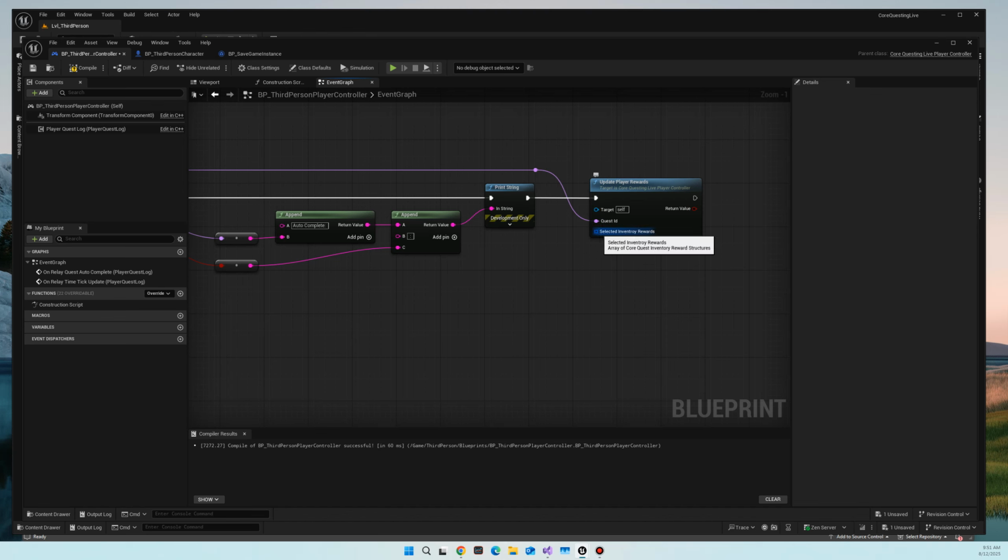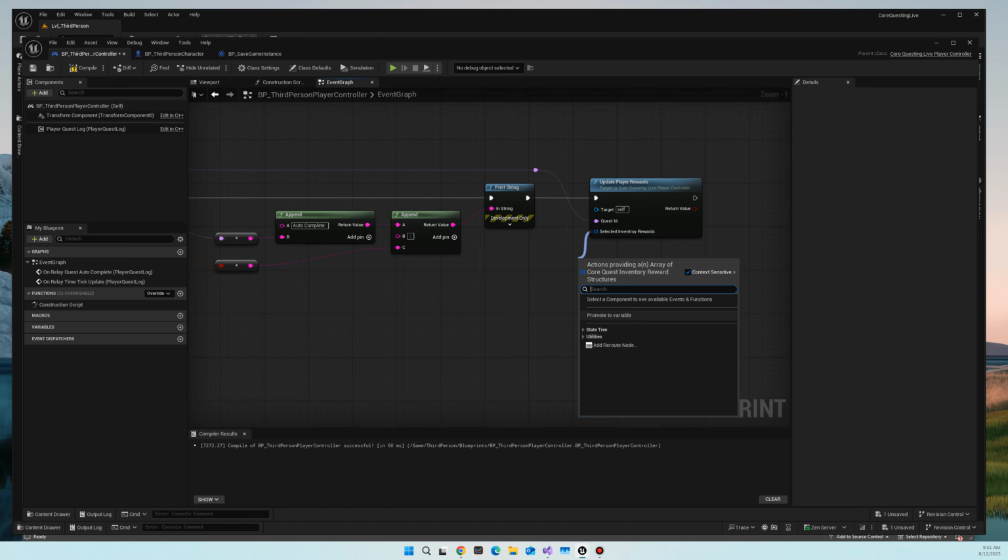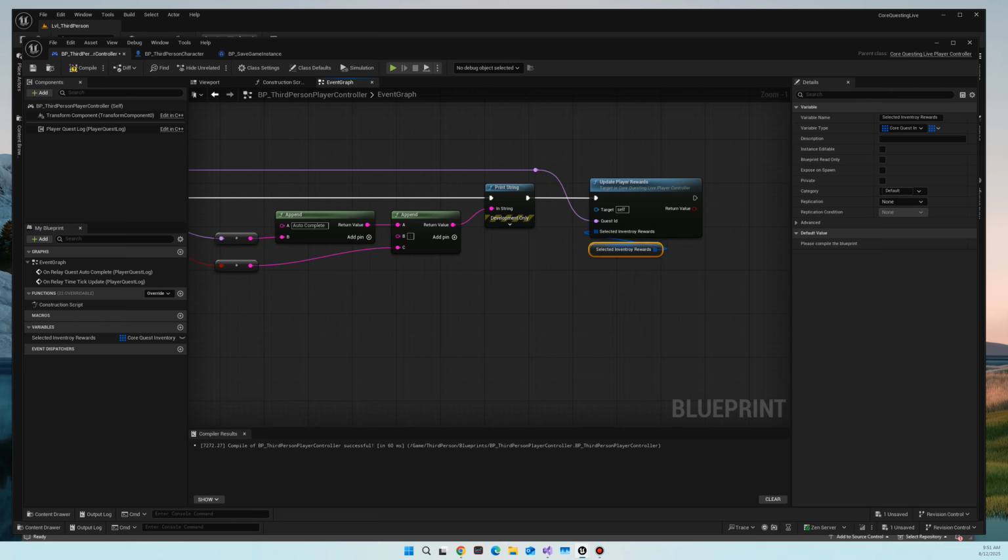And we need to satisfy this argument here, so all I'm going to do is just say promote to variable. This is empty, so I'm just passing in a default empty array. We're not going to do anything.